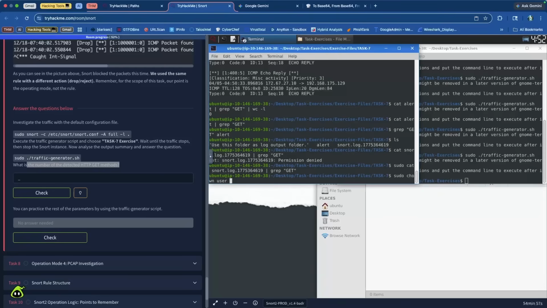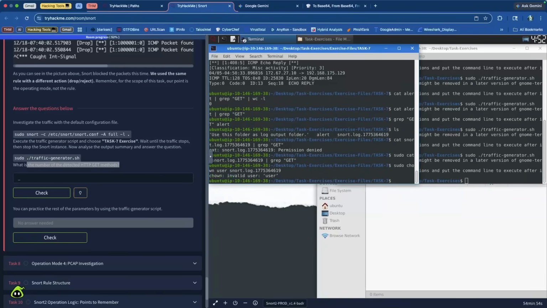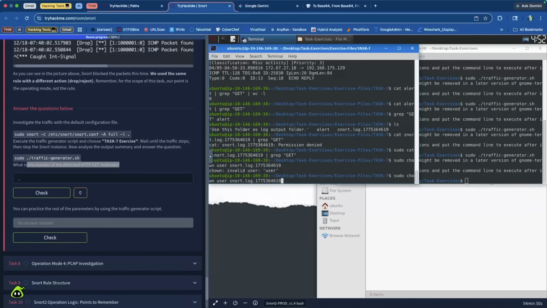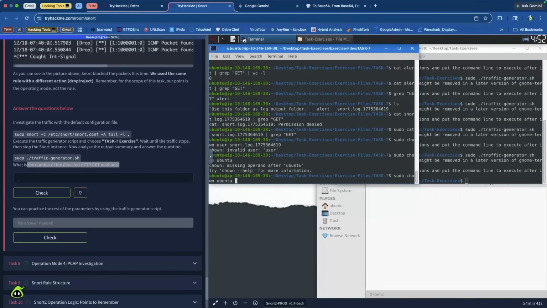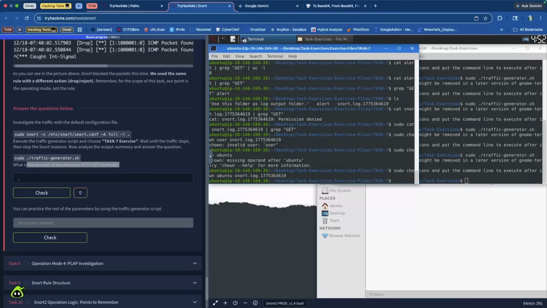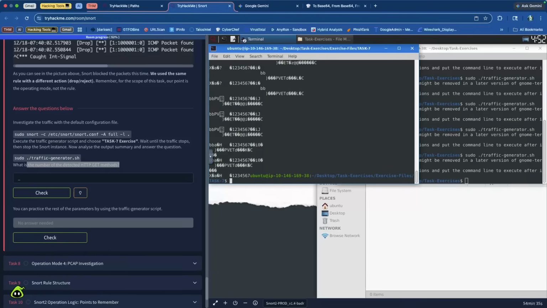Okay, so let's do sudo chown. Give it the user, and then I want the snort file. Oh, sudo chown. There is no user called user. Chown Ubuntu. My God, I'm losing my mind here. We want that to happen. Okay, great. So now I should be able to cat the snort.log file.